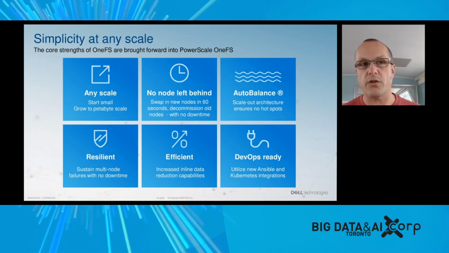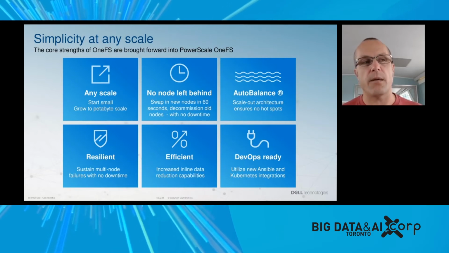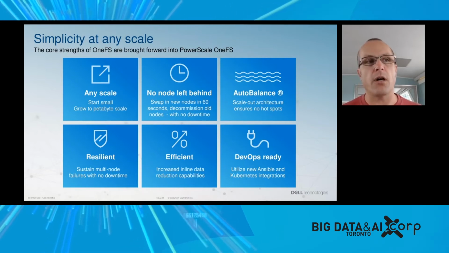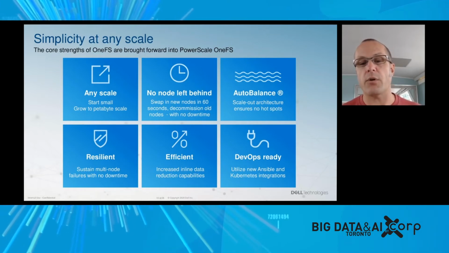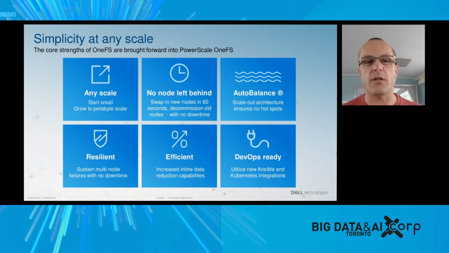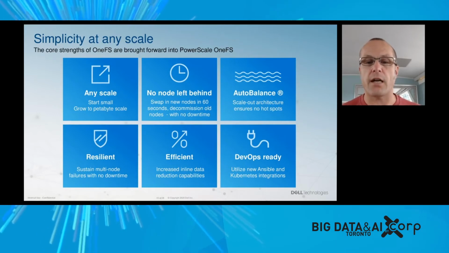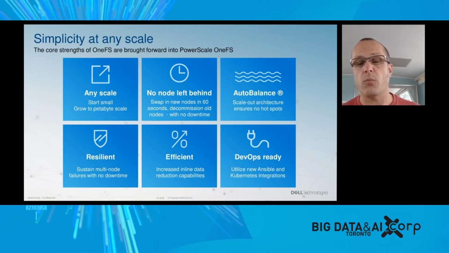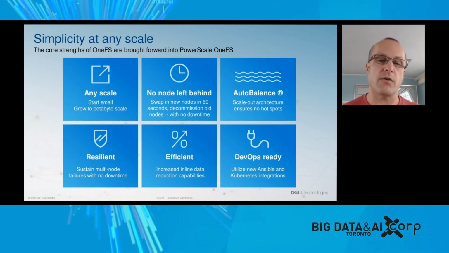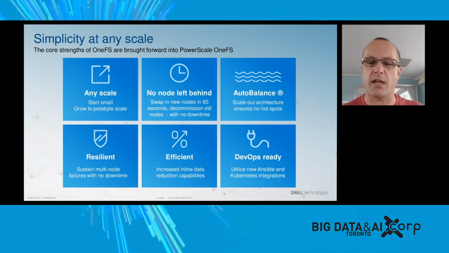We've also just newly added DevOps capabilities. You can now add us into Ansible automation, so we're integrated with Ansible. And we also support the CSI standard for adding storage with Kubernetes. So we can be a persistent volume within a Docker container, which is very exciting. And we've had tons of customers asking for that capability.